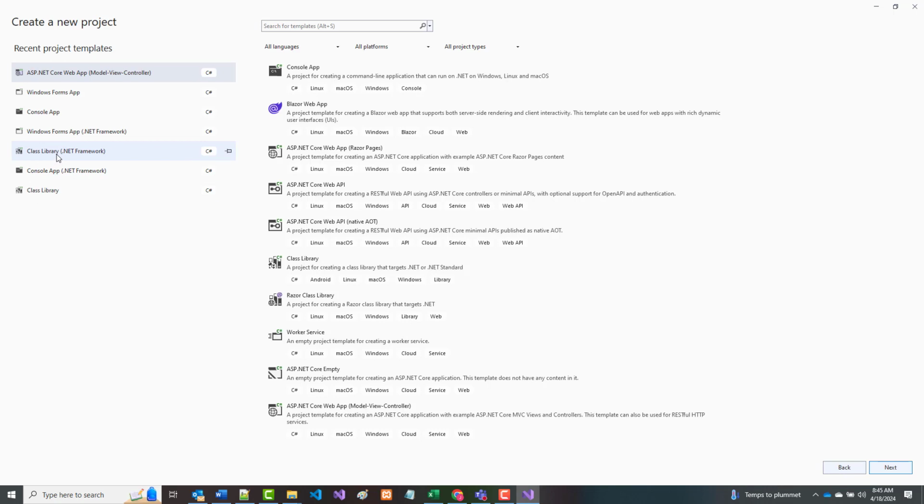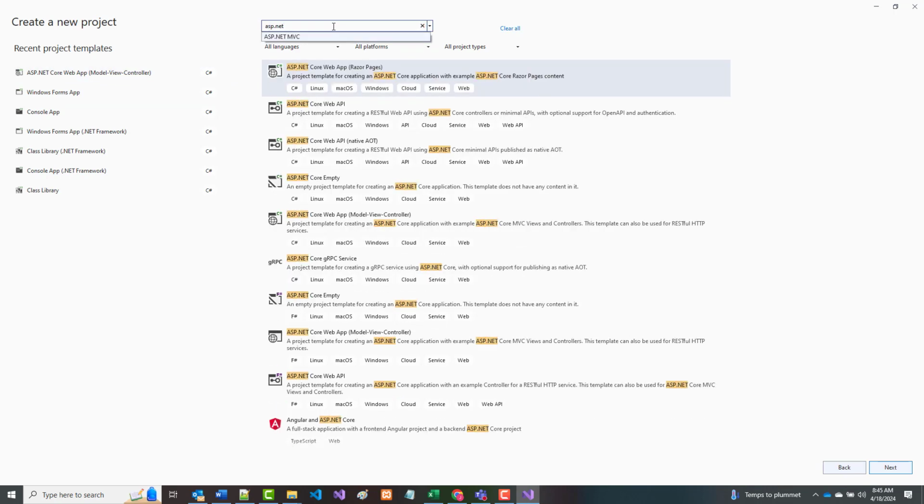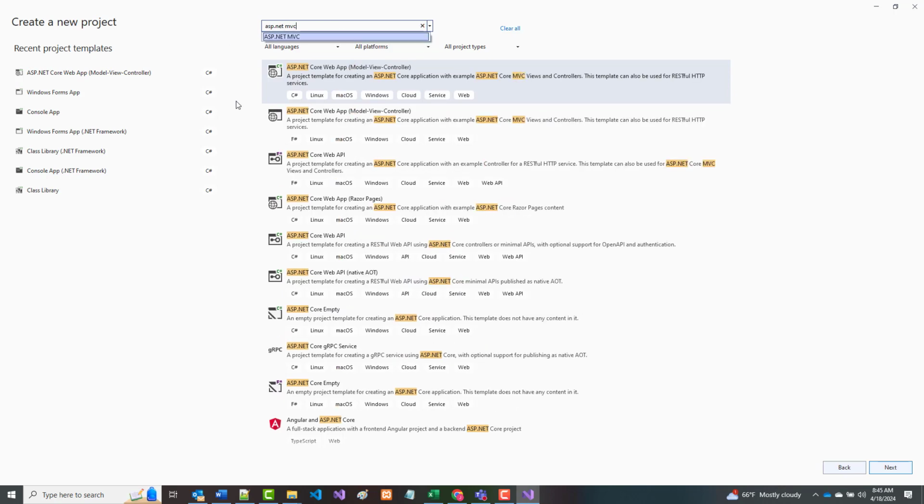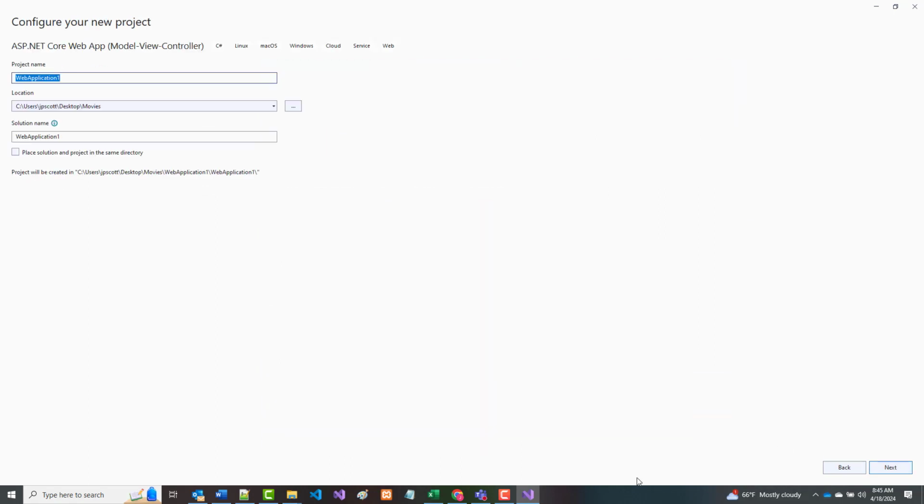Well, you'll notice I have another one here. It says ASP.NET Core Web App Model View Controller. If you want to get to that, just type in ASP.NET and you can put in MVC. All right, and you'll notice there's only two here that say Model View Controller on them, and there's only one of those two that says C#. So I'm going to choose that one and click Next.